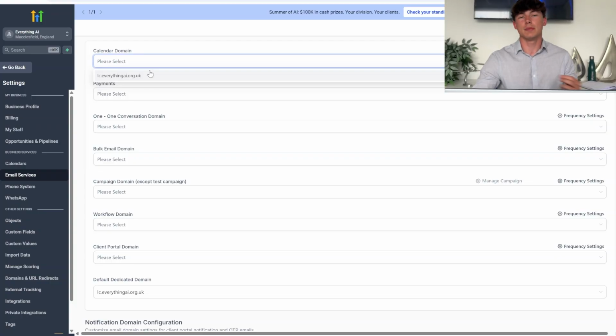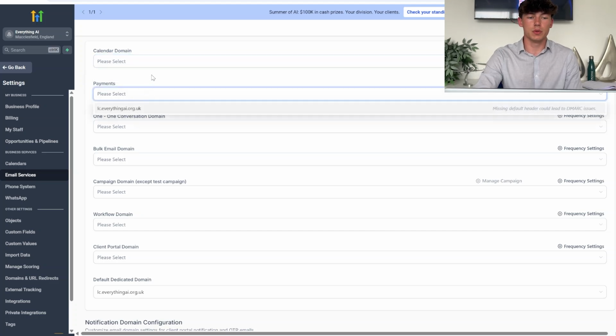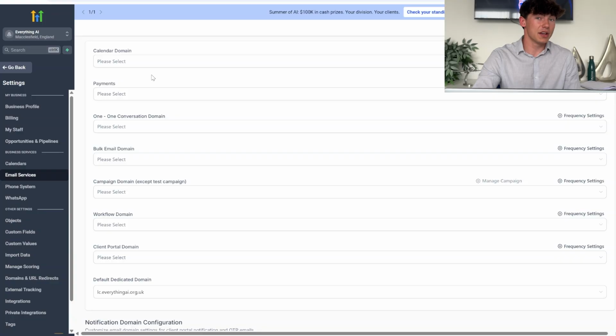Let's say we've got lots of emails going out every day. If we were to name a different subdomain for each category, payments, for example, we can use payments.everythingai.org.uk. For emails, we can do info.everythingai.org.uk. There are lots of different things you can do with this, and this is really good at organizing all of the thousands of emails that you'll either receive or send out. It's great practice to do right at the beginning.